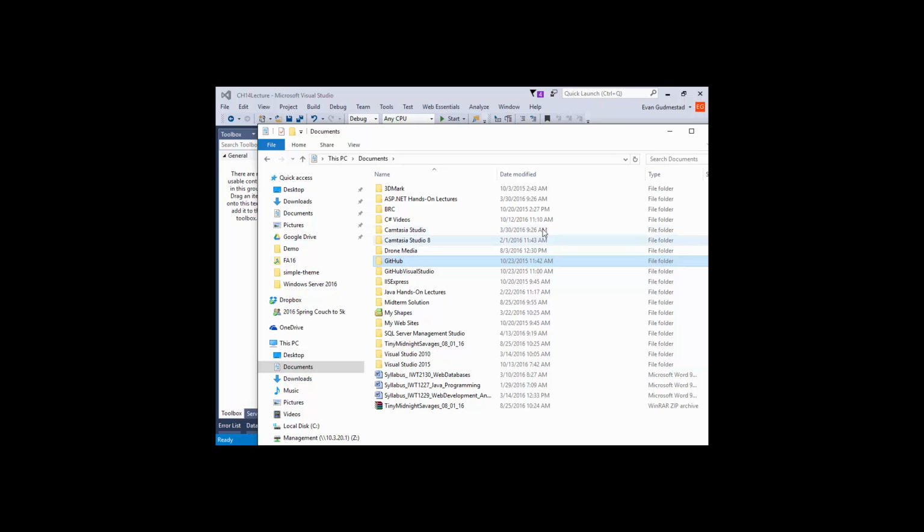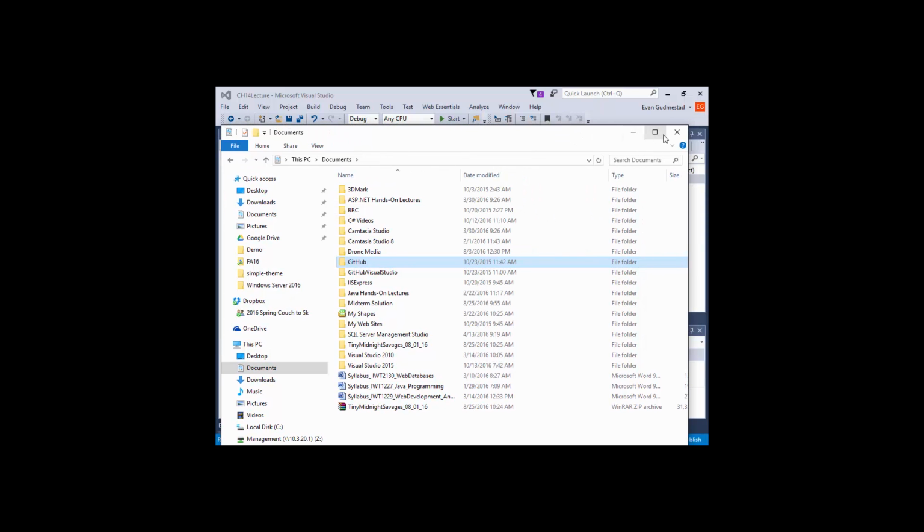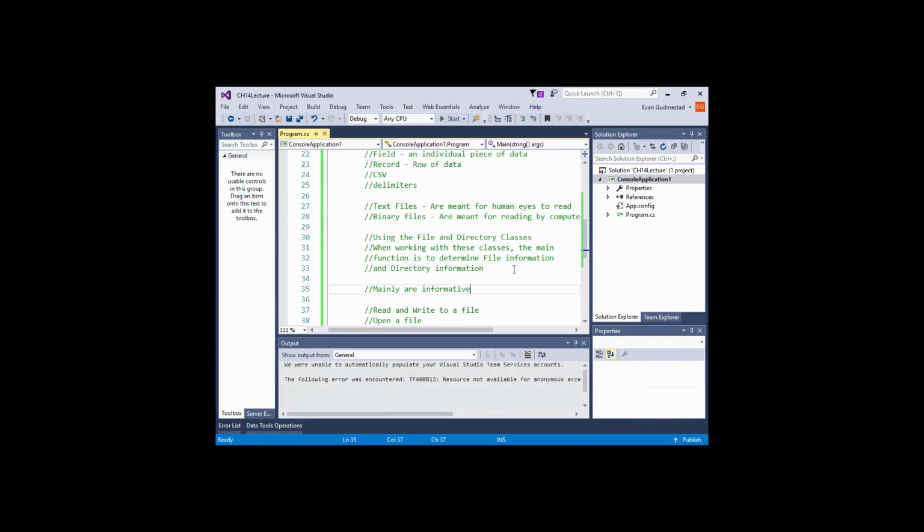But this is not actually creating files. This is not going to be the technique that we use to actually write data to files or read data from files. This is just getting us to the point where we're working with files, mainly displaying information and being informative.